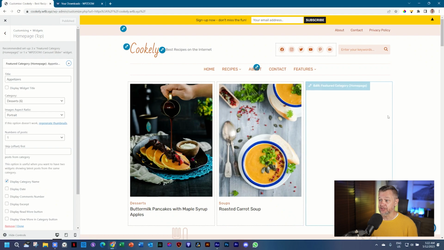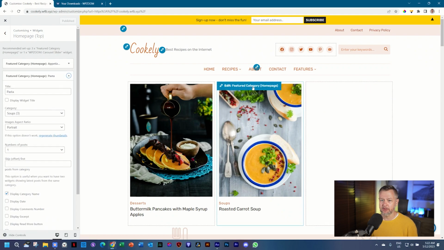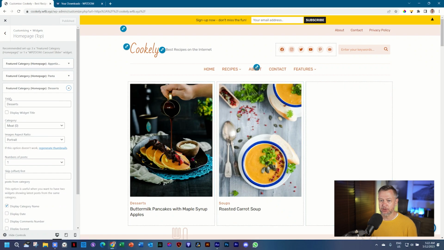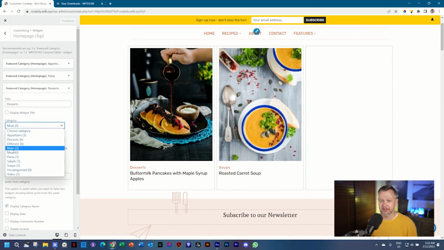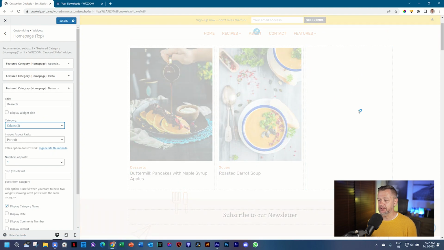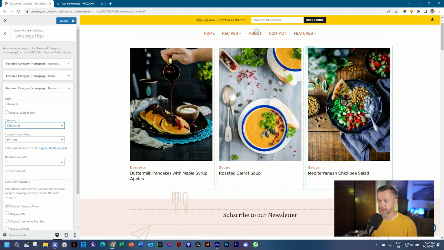And I'll do that with this empty one here. Same for this one. This one is taking it from pasta and soups. I'm not sure why the title and the category is so different, but let's click on this empty one and we do our own. So currently there's a meat category that's empty. So let's go ahead and we can choose salads. That's something different.